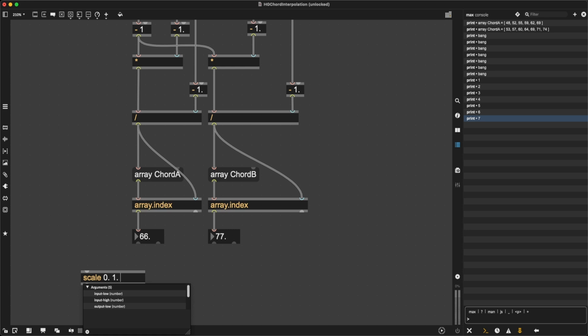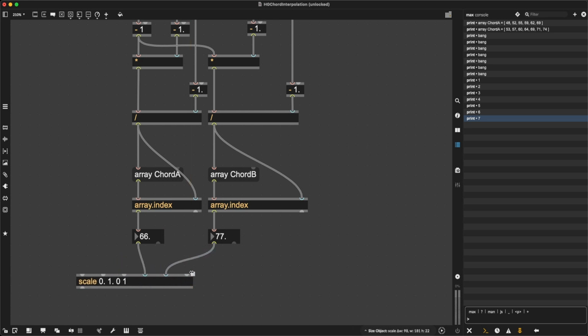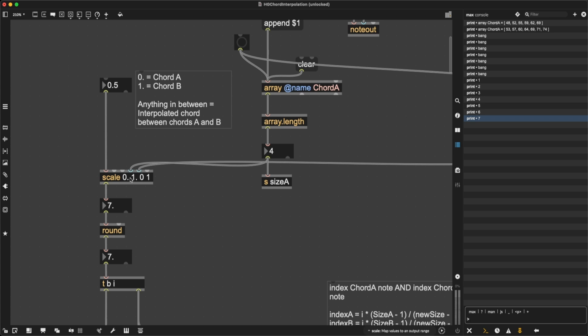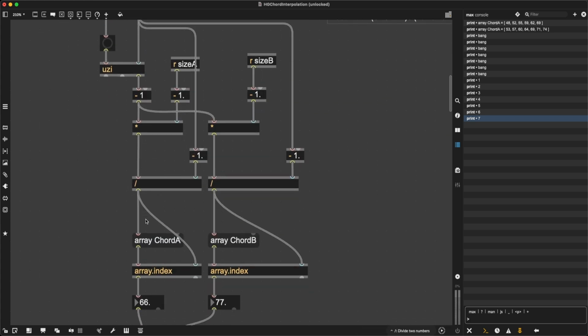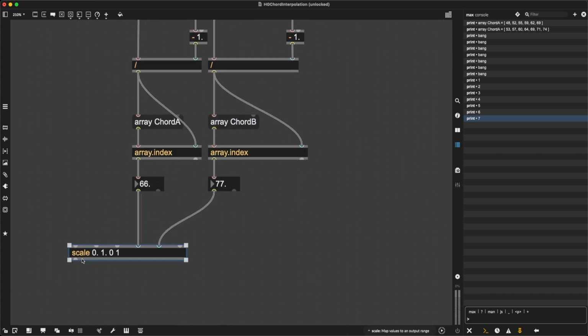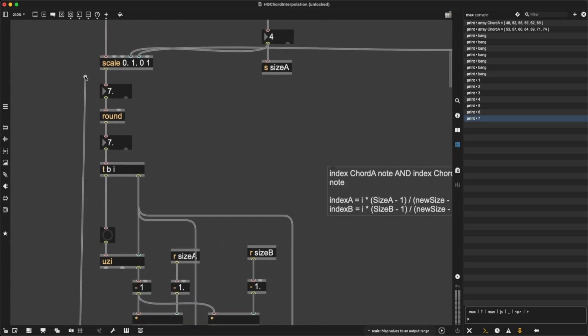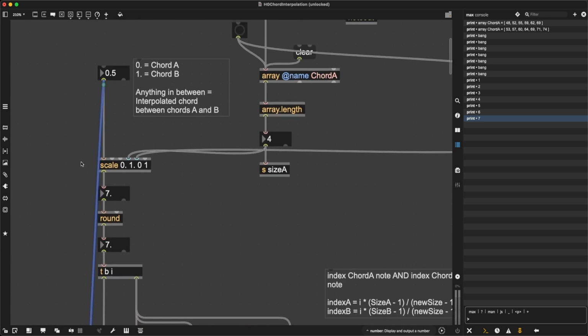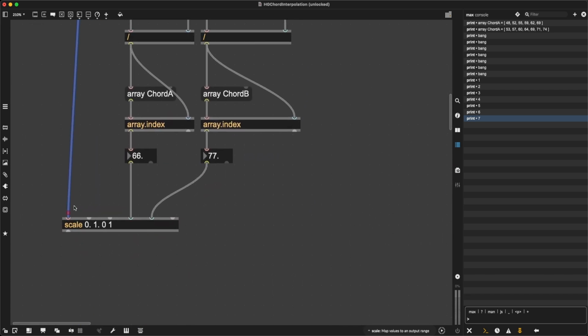Scale 0, 1, 0, 1, and we are going to send chord A notes into the fourth inlet, and we are going to send the chord B note in the fifth inlet. The exact same thing that we have done up here. We are also going to send the interpolation value to the scale object. Now the problem is this.